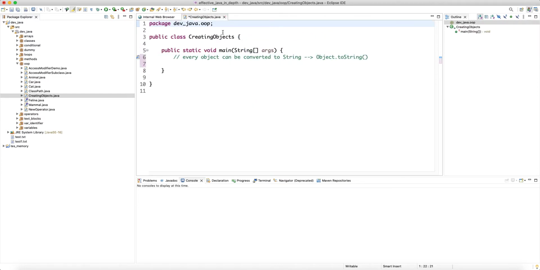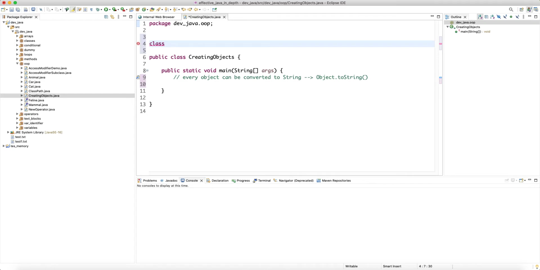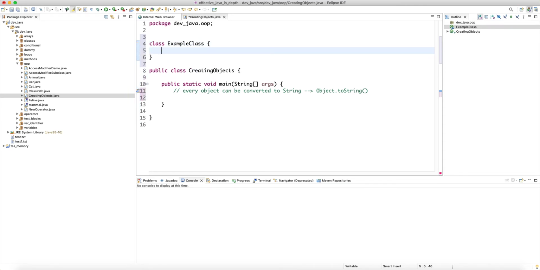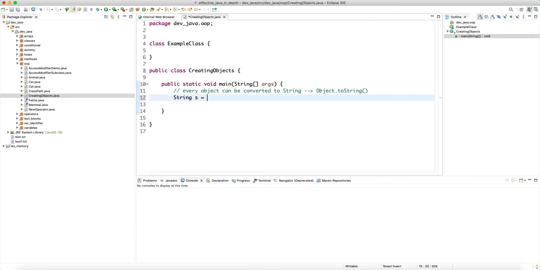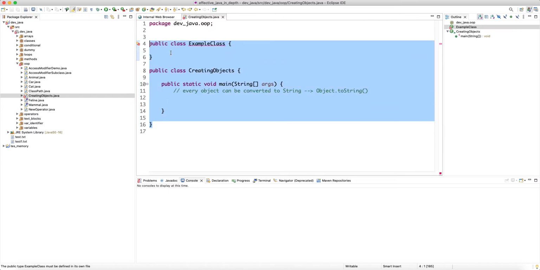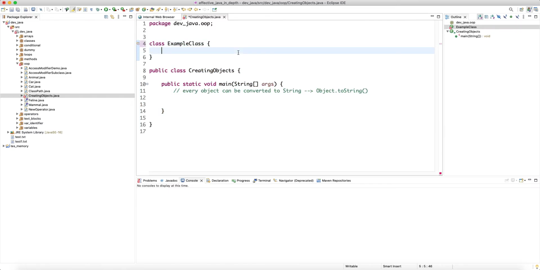But let's create a class here. Let's say ExampleClass, and we're not going to extend anything, right? So if I say just a string s equals some empty string and a space plus, and then let's create an example of this class. Whenever you have a class, note that I cannot declare this as public. That's not going to work, because we saw that in a source code you can only have one public class. You don't need to have any public class in a source file, and you can have multiple class definitions in a source file. That's fine.